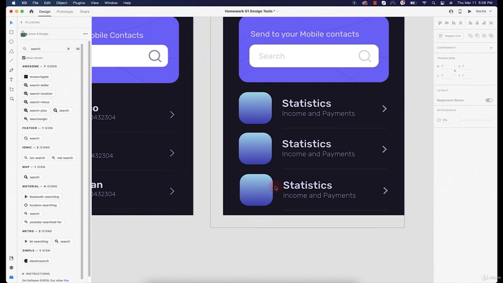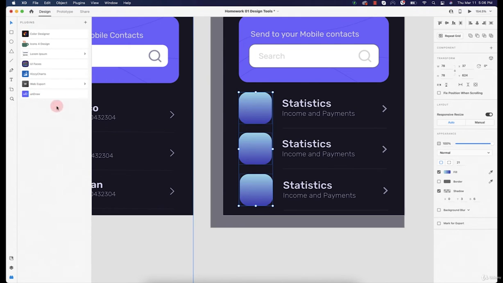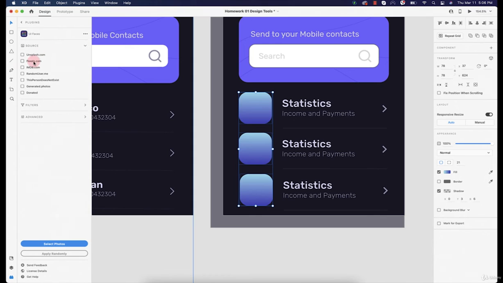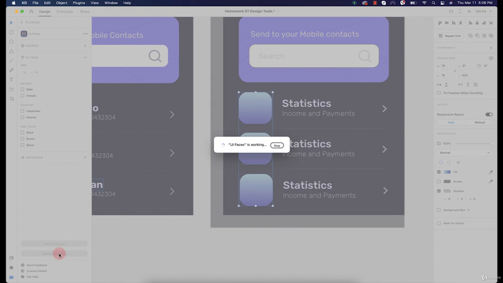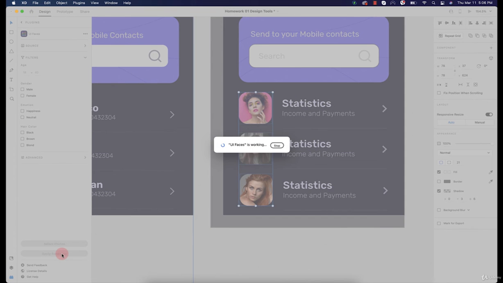Now we are able to select these profile areas all together, and we are going to use the UI Faces plugin. We're going to use the pixels, and I'm not going to filter actually. I'll keep it the same. I'll just apply randomly. Click on apply randomly and see what we will have. Okay, I didn't like it. I'm going to apply again just to see what we will have.